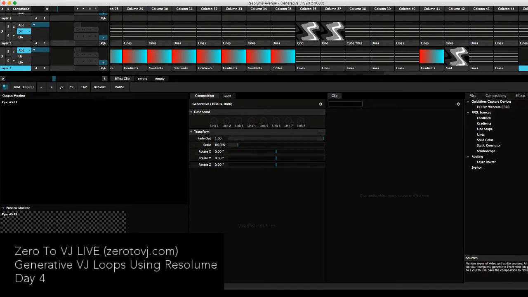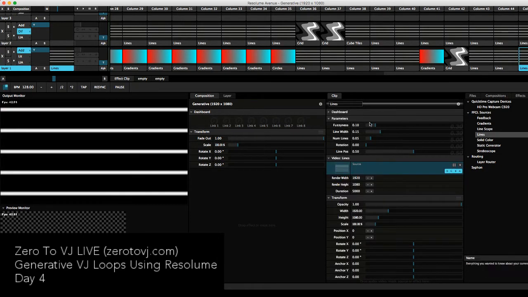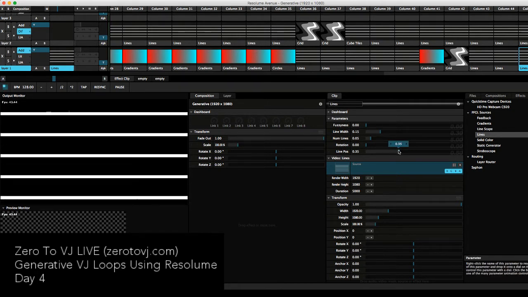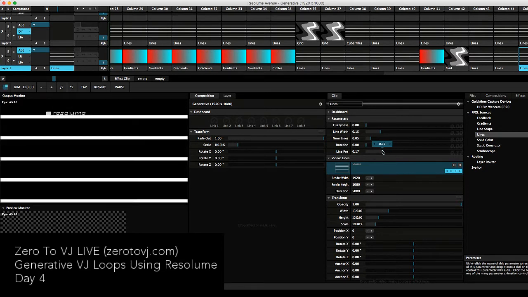And as always, gonna start going to the sources and going to lines. Add it to the clip window here. You just drag and drop from here, if you're fairly new to Resolume. If you're running the demo, you're gonna see the Resolume watermark up here in the output. But that's fine, you can still keep using it. It's untimed, so it's kind of sweet. You don't have to worry about running out of time or the program quitting on you.